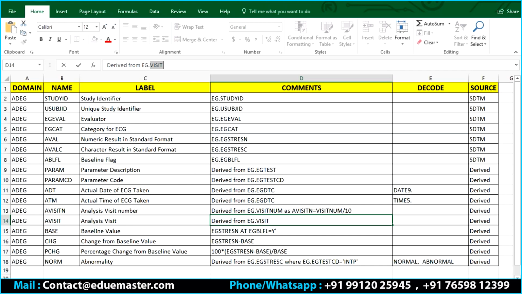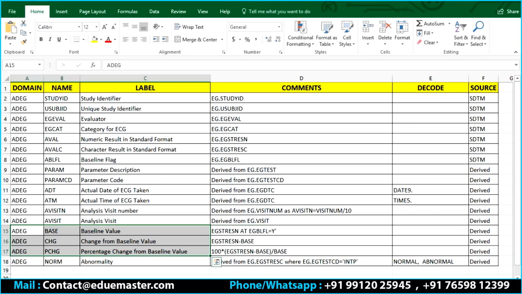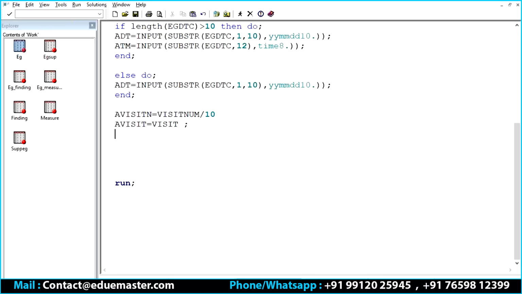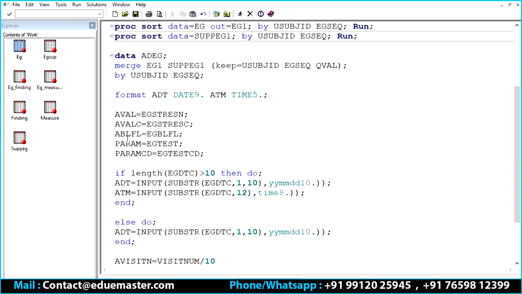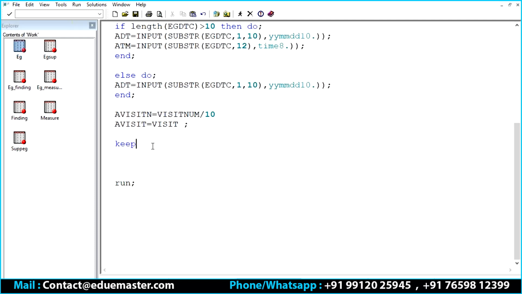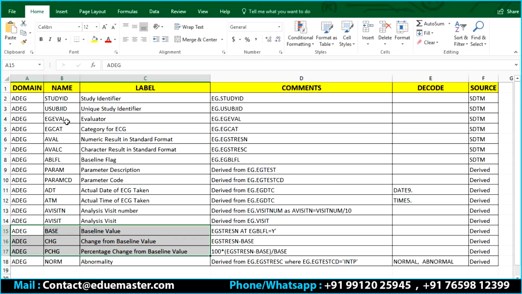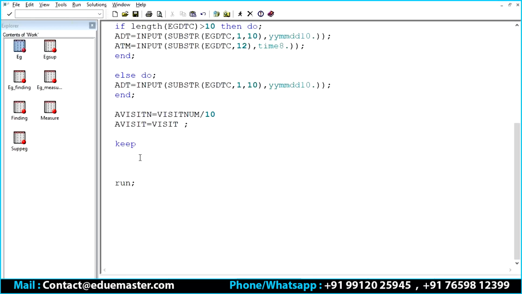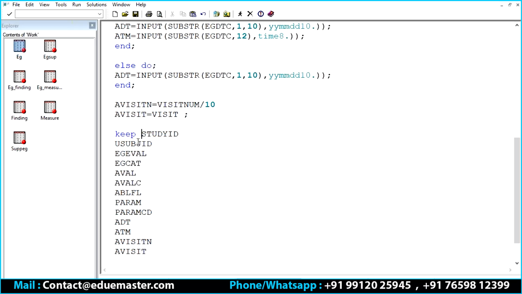And after that, what are the variables that we have to create? These are the variables, right? These four variables we will create in the next program. We don't require all the variables, we just require the variables that we have created. So keep only these variables we require. That's it. So keep study id till a visit.